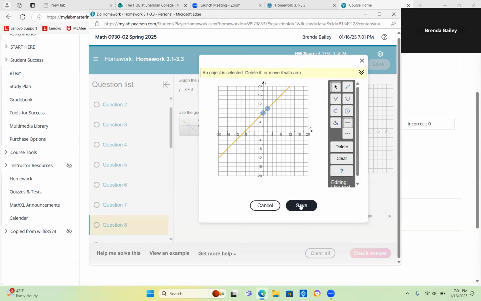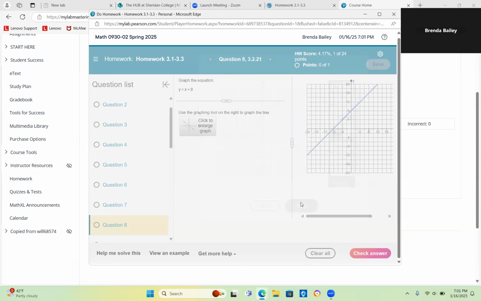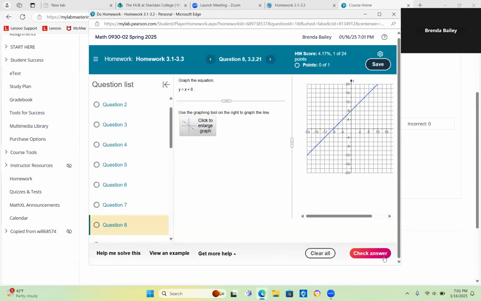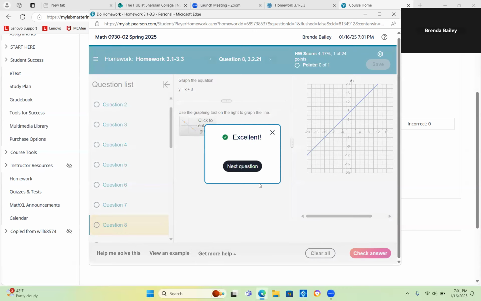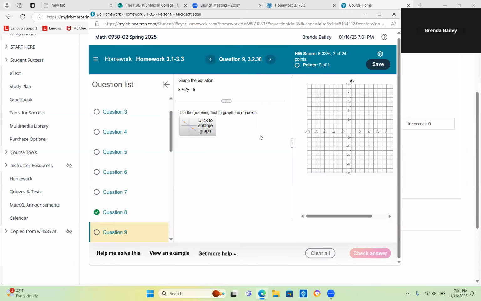So then we can save and check answer. And it's right. Excellent. So then you can do the next question. So that's kind of how you can graph.